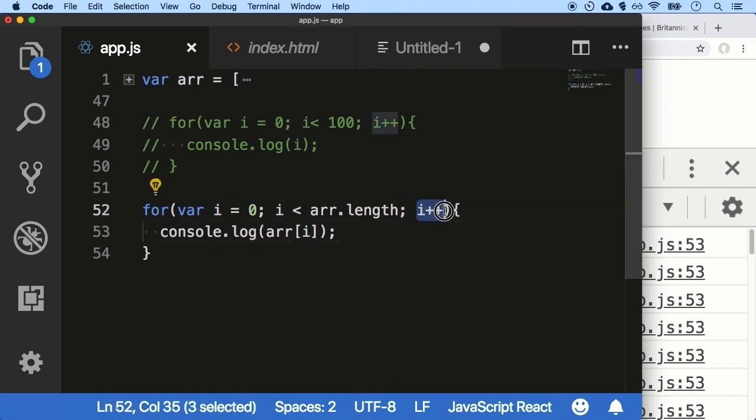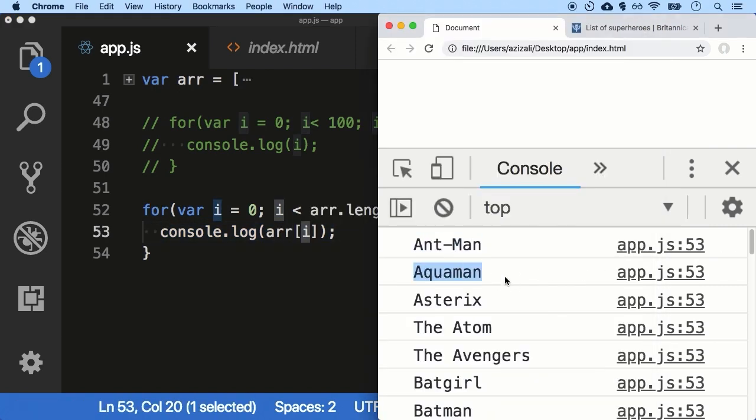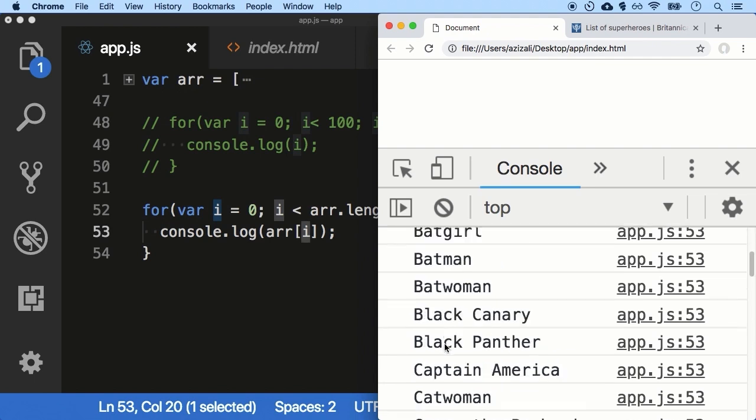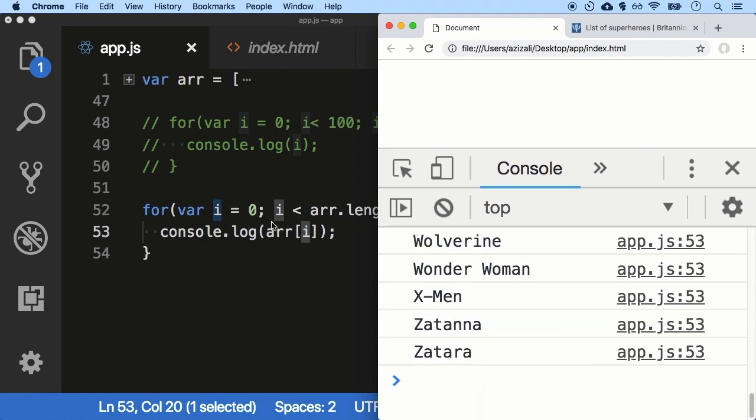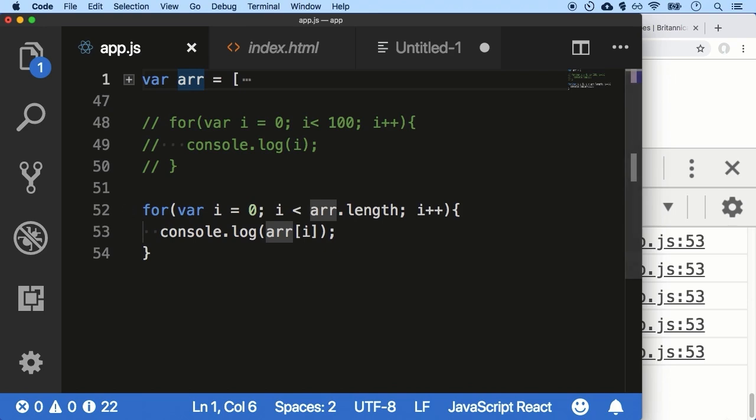Then it goes over here and says, okay, i++, so make it 1. Then it comes over here and says, is i still less than the length of the array? That's true. So it's going to run this again, with array index of 1 this time because i has changed. So it prints Aquaman. And it keeps on going until it gets to the last value, which is, let's check it out over here.